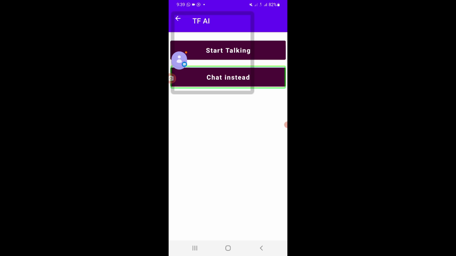Chat instant. Start talking. Here in two ways we can chat with TFAI. Okay. Now I will show you Chat instant, this option. Okay. So let's see how we can start chat with TFAI in text.